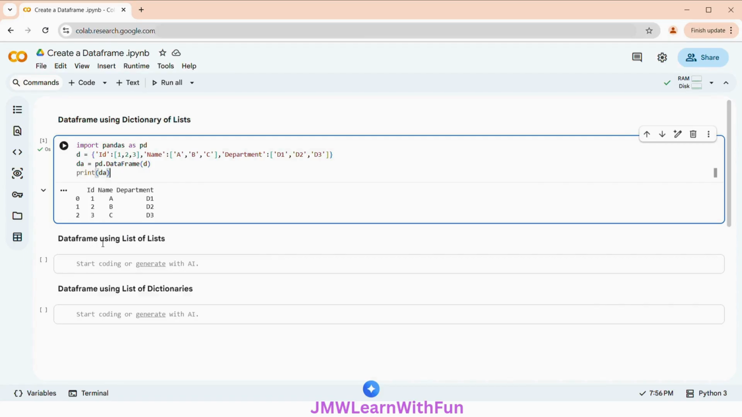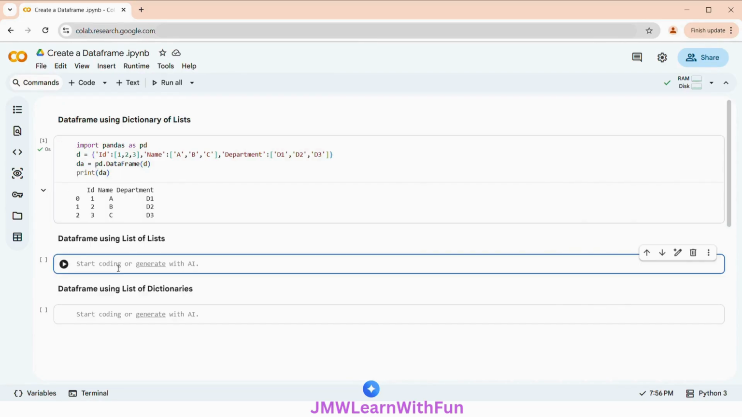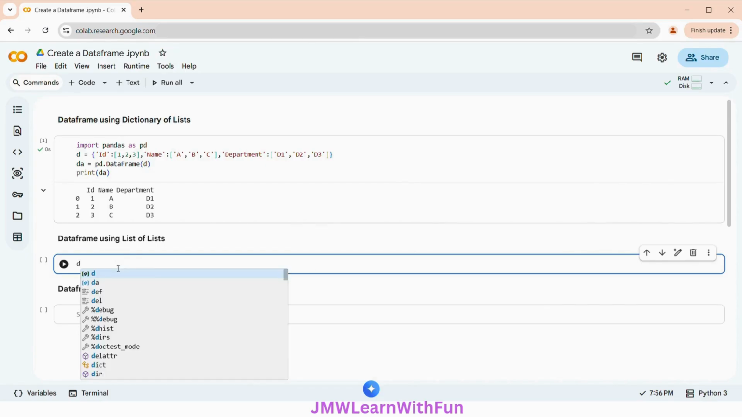Now to create a data frame using a list of lists. Let's say, we have the variable data, equal to a list of lists.